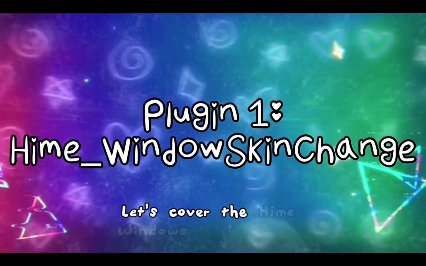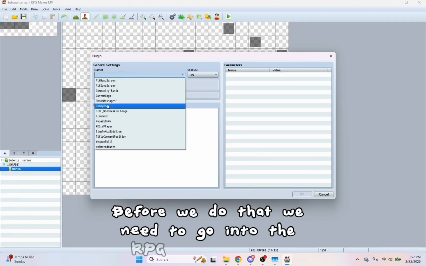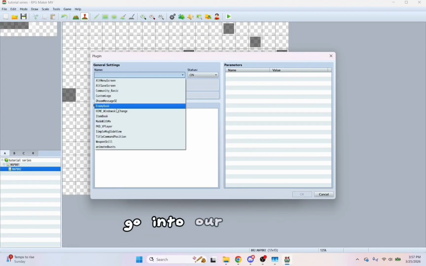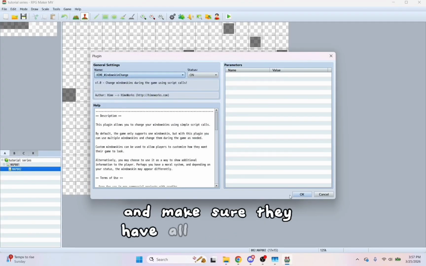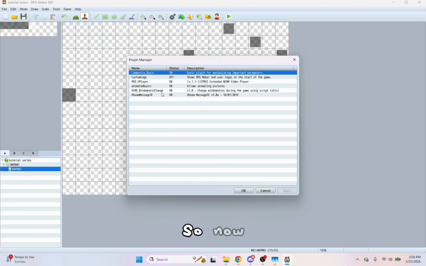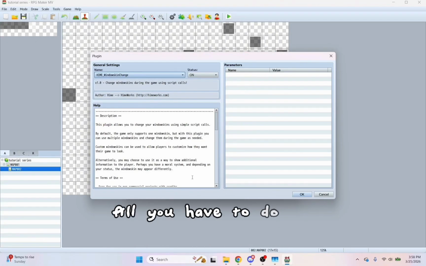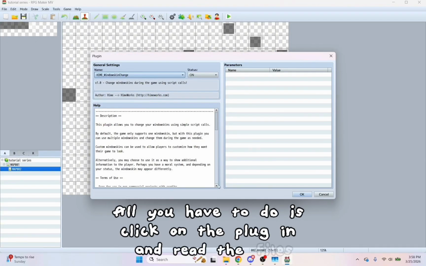Let's cover the Heim Window Skin Change plugin first. Before we do that, we need to go into the RPG Maker project, go into our plugin manager, and make sure that you have all the plugins set up, just like how it looks here. So now you will need to look at the instructions on how to use the plugin. All you have to do is click on the plugin and read the files.